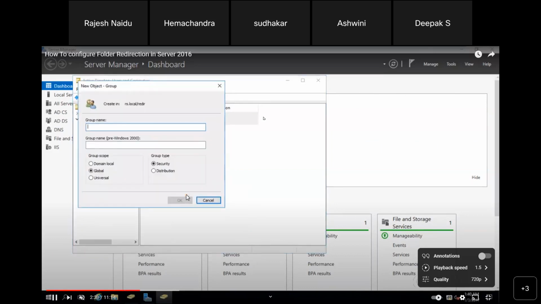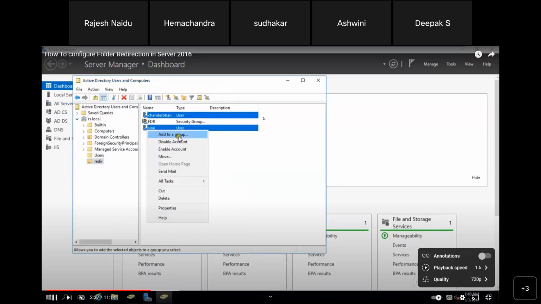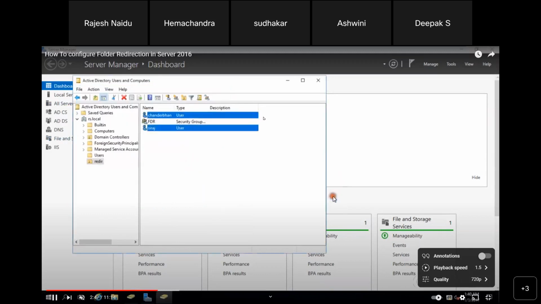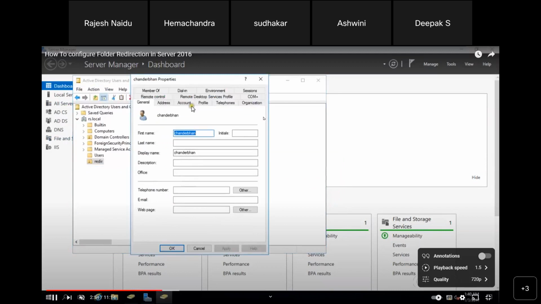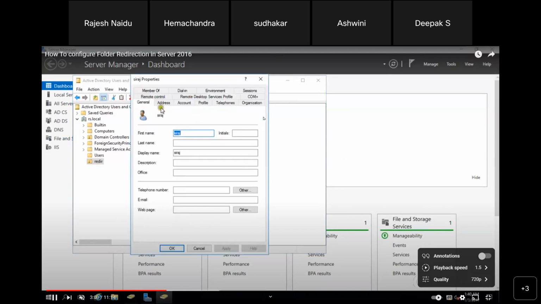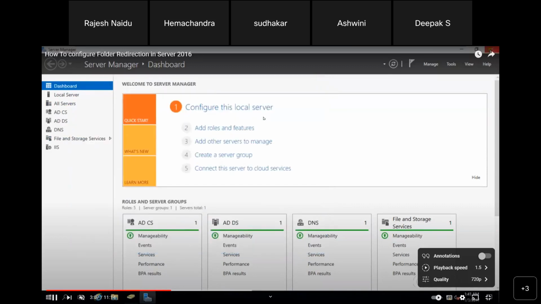So they're creating a group, folder redirection. These users are moving to the group. Okay. Chandraban and Siraj, both users will be moving to the FDR group. So now they're going to start working on the folder redirection.